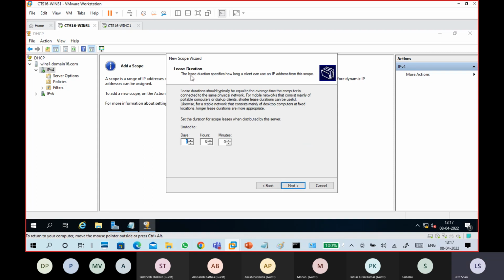Next, this is the lease duration. By default, lease duration is 8 days. So I'm doing 8 minutes.